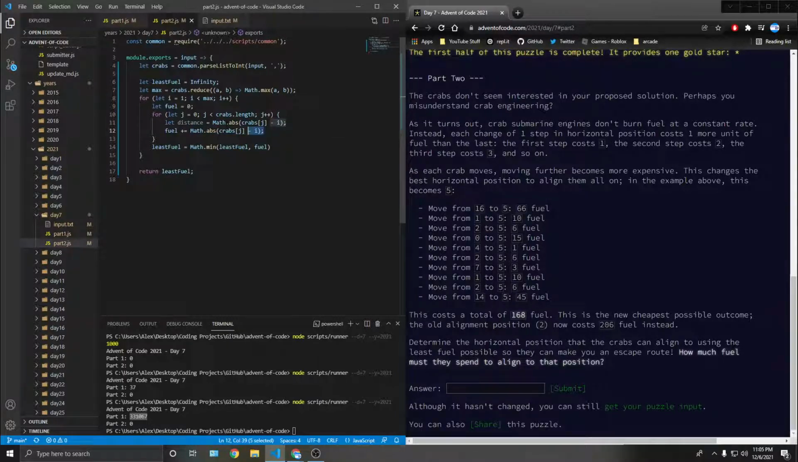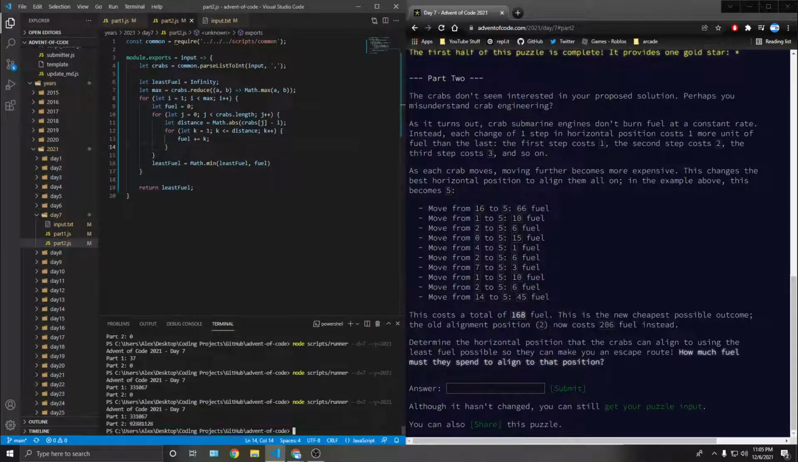And then fuel: for let k equal 1, k is less than or equal to distance, k++, fuel plus equals k. There's probably a much faster way of doing that.